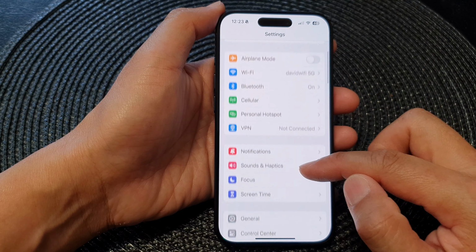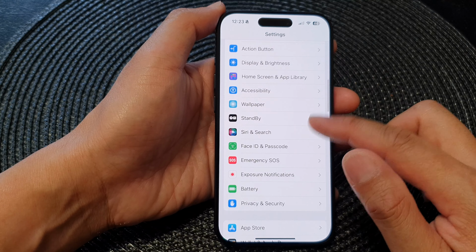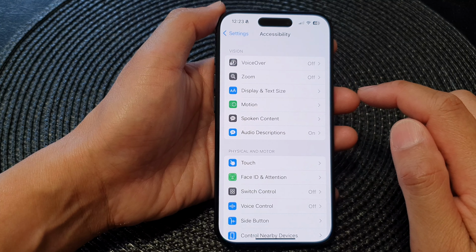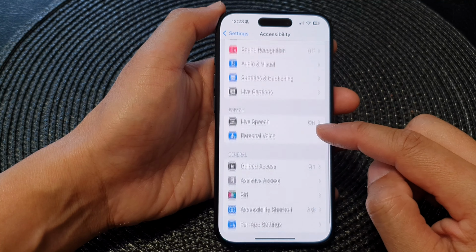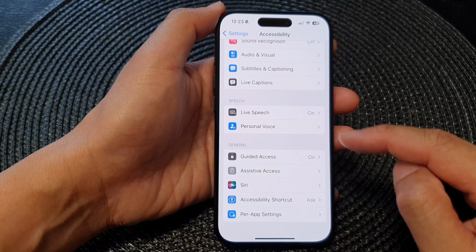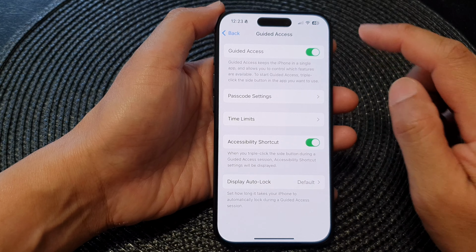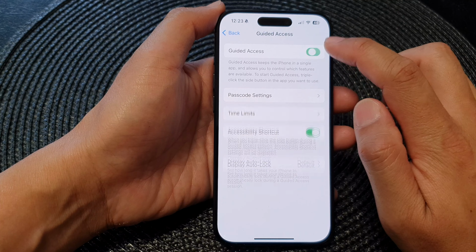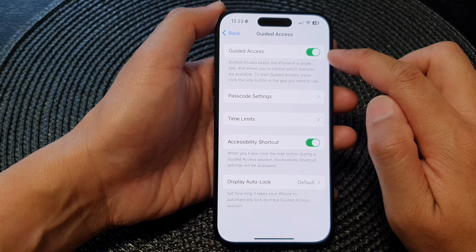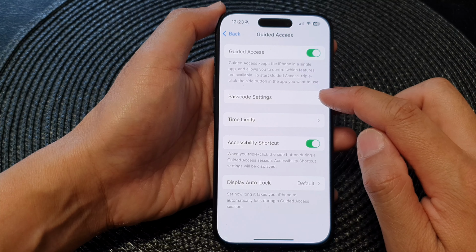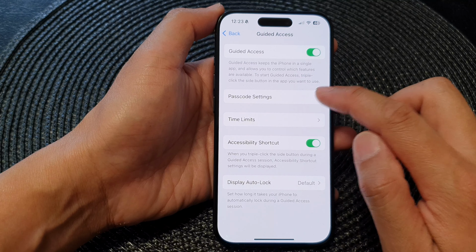Now in the settings page, scroll down and then tap on accessibility. Next, scroll down to the general section and then tap on guided access. In here, tap on guided access at the top to switch it on. Then we go down and tap on passcode settings.